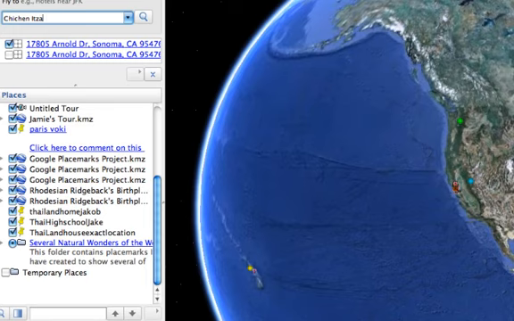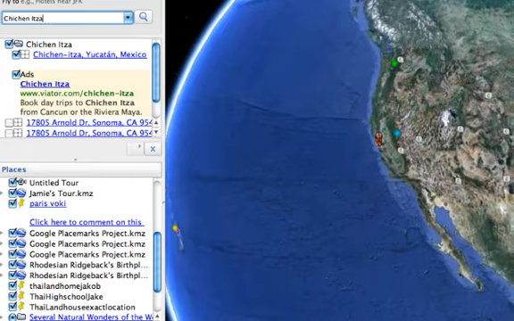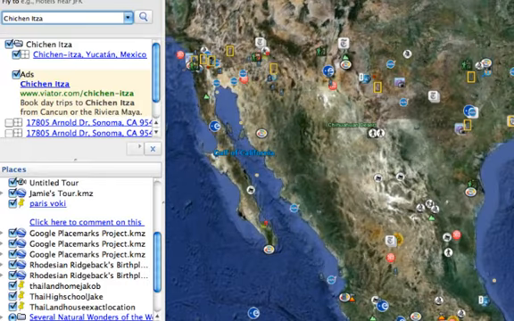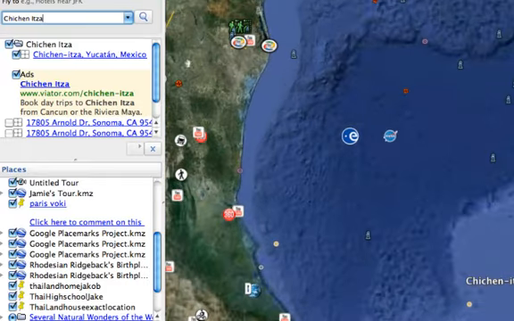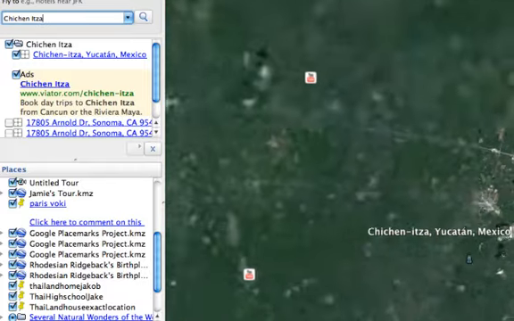For your place marks, you may have to type in a very specific address. For example, if you're doing one that includes your home address, you would definitely have to include your home address and your city, your state, your zip. But Chichen Itza is so famous that all I have to do is type it in. And now we're going to fly to Chichen Itza.